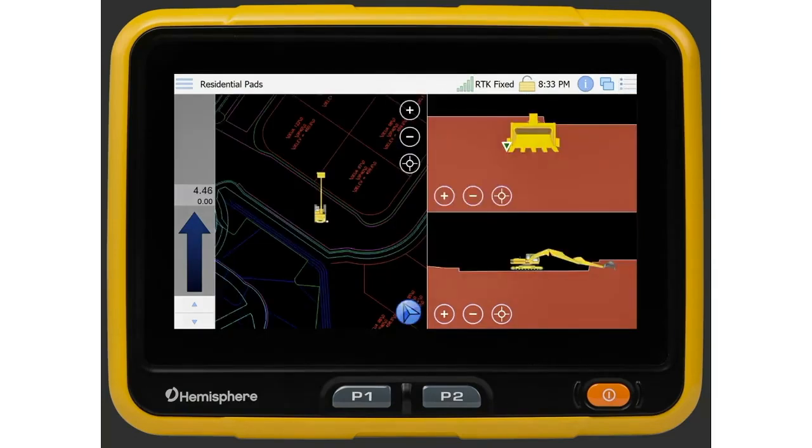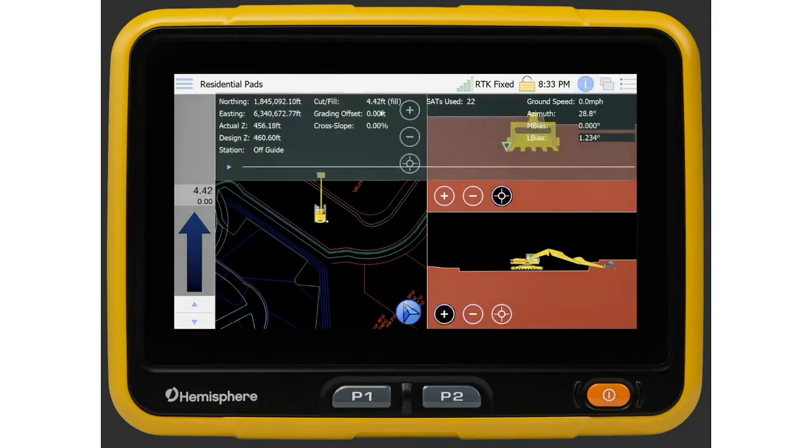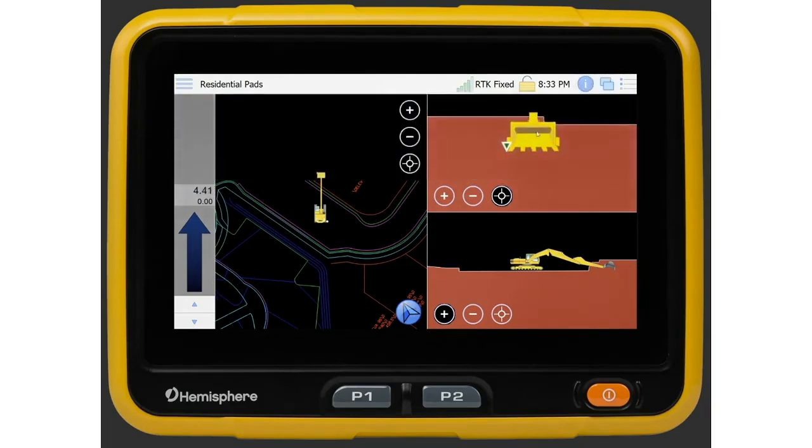If the operator would want additional information like elevation or design elevation, it can be found in the information summary. Simply tap on the icon here to open. It will display a multitude of information that can be customized to show more or less data. It is important to note that the information summary is obtaining that information from a specific part of the machine, shown by this green triangle in the cross-section view.